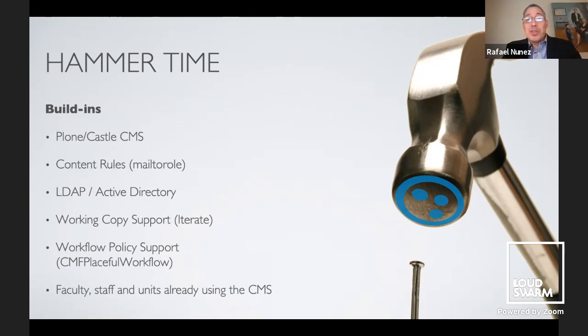Plone has content rules. That's something that we use for notifications. Every time there's a transition, a notification will go out to the respective party. We needed to add the mail to role add-on for Plone, because with the default rules, you only have reviewer, reader, and a couple of other roles that you can send to. With the mail to role, it allowed me to add new roles to the Plone side and be able to send notifications to those specific roles.